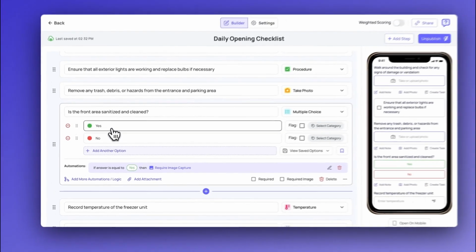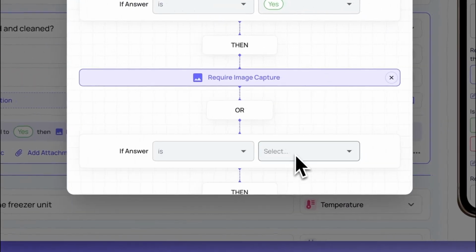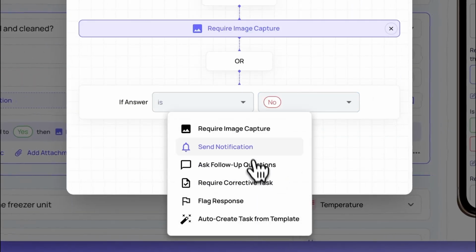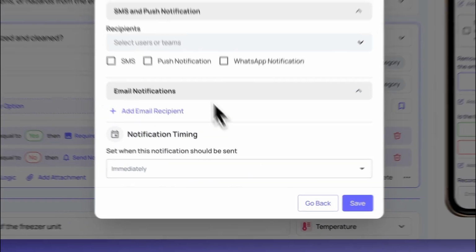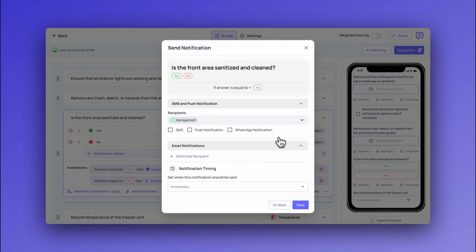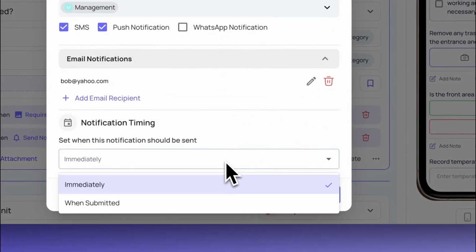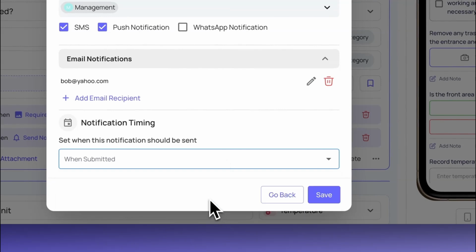In this case, let's require an image capture. When someone responds with yes, it will be mandatory to take a photo to prove the area was sanitized. Let's go ahead and add another automation. For a no response, we'll send a notification to our management team. This will include a push notification, an SMS, and an email. We can also configure when this notification will be sent, either immediately or upon submission of the entire checklist.